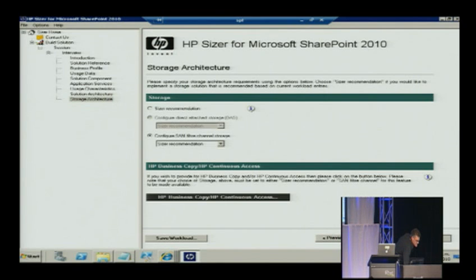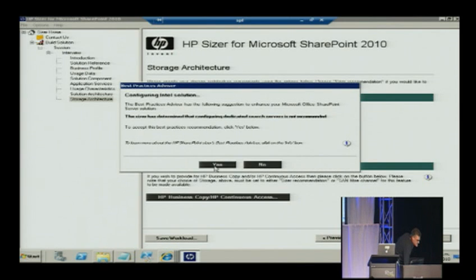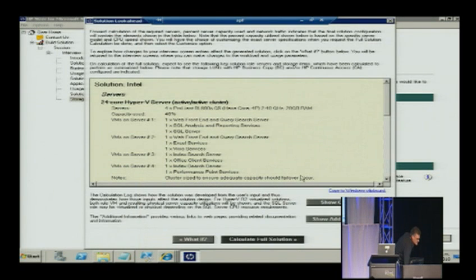Okay, finish that. So it makes a couple of recommendations for me, and I'll take those recommendations. It says some things aren't recommended. And there goes our basic solution, a 24-core Hyper-V server. That's quite nice, isn't it? In an active cluster. We're going to go back to work and put in a request for one of those.